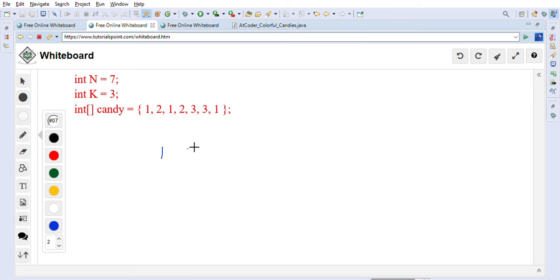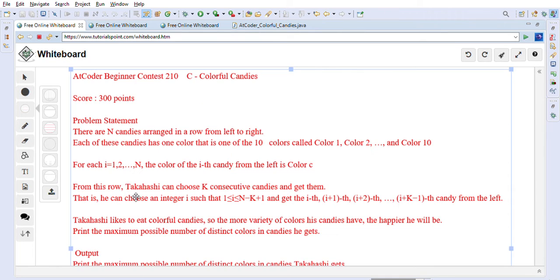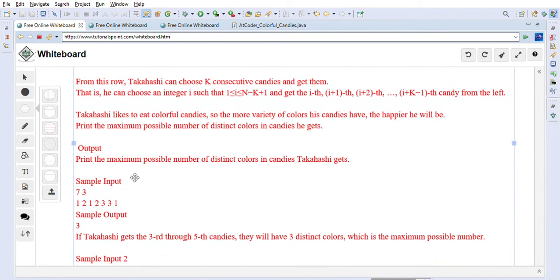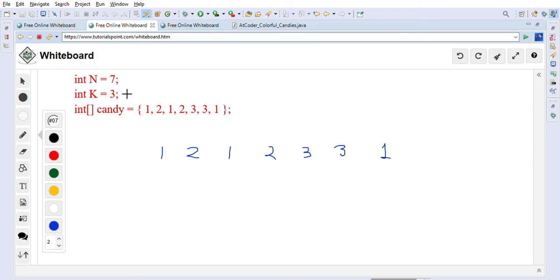So 1 2 1, then 2 3 3 1, right? 2 3 3 1. This is another example, the one that they have given us right here. So if you look at this, the example is from here, this first example we are looking at. So window size is 3 here, right?